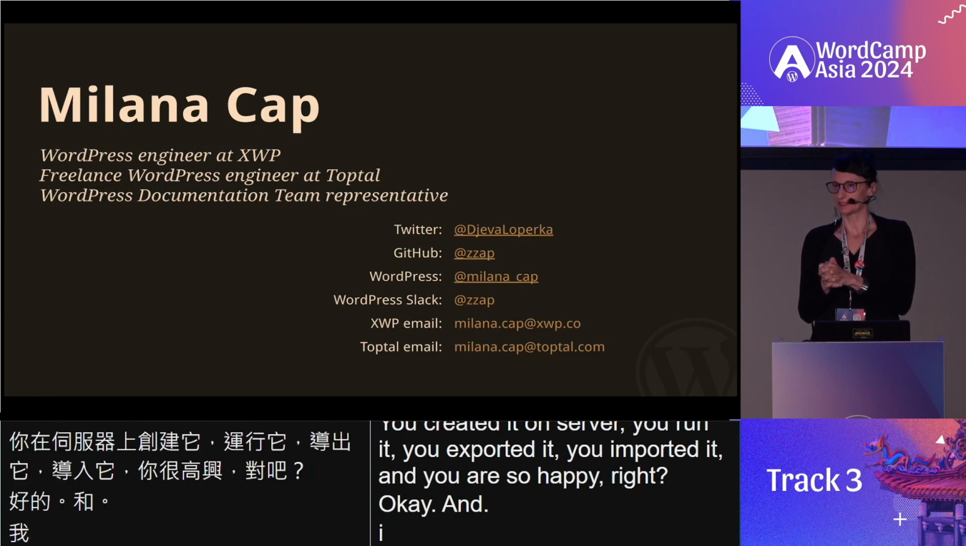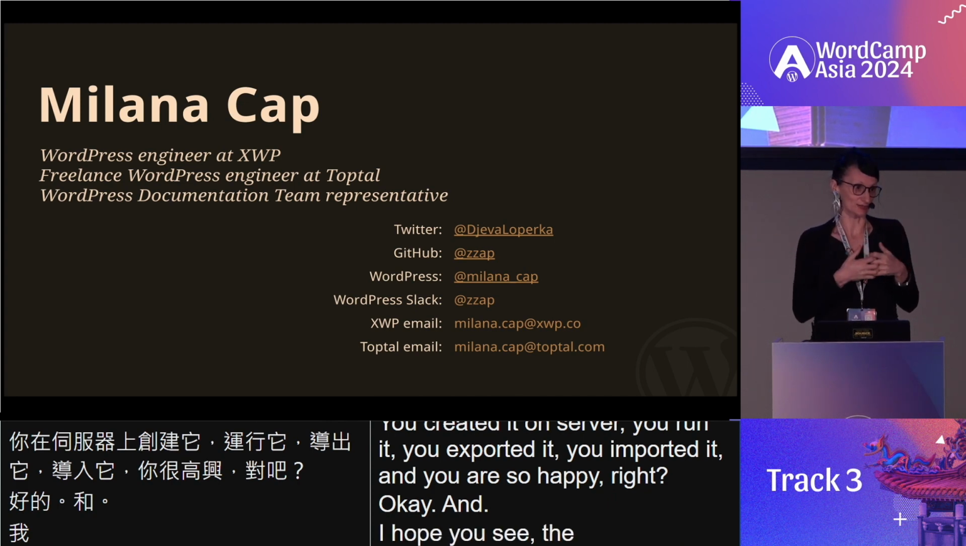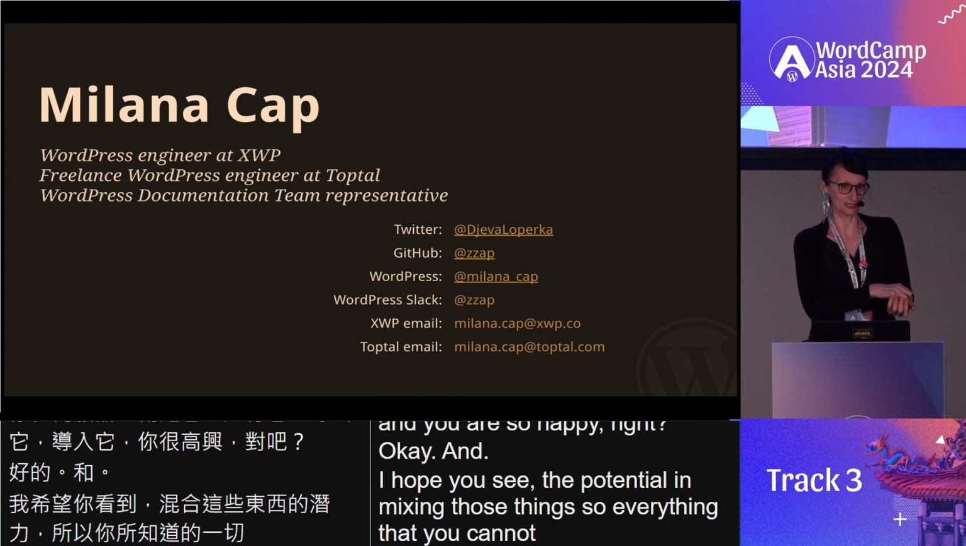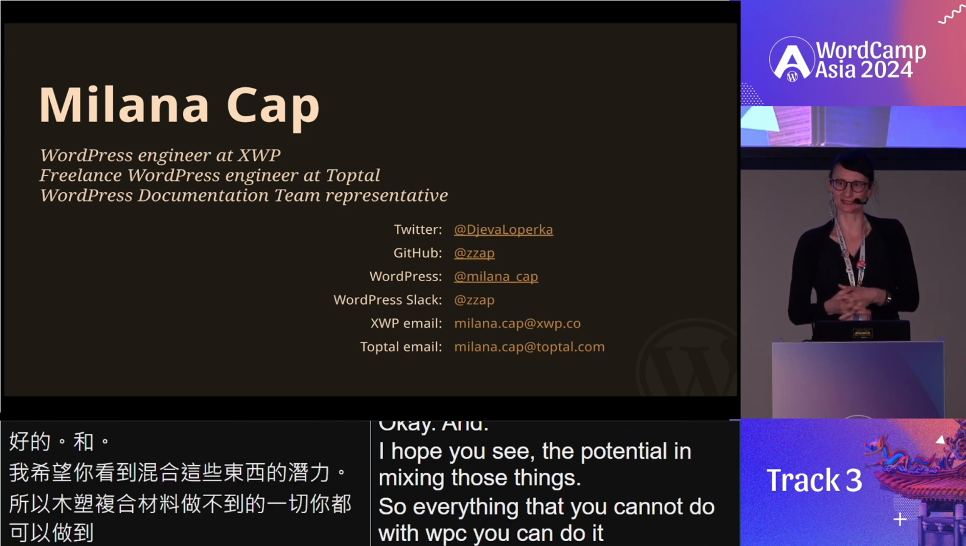I hope you see the potential in mixing those things. So everything that you cannot do with WP-CLI, you can do with PHP and just, you know, mix it up.